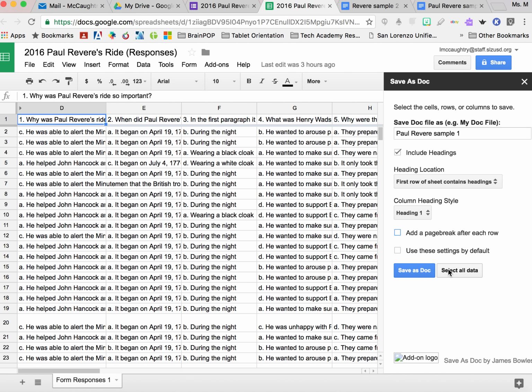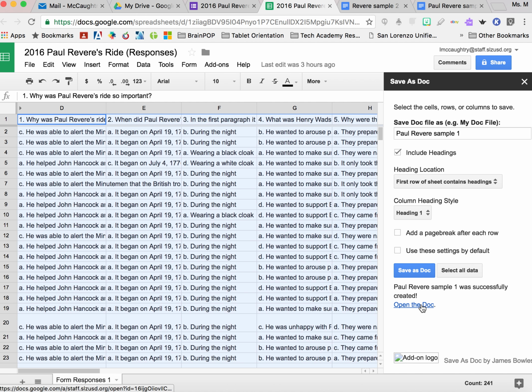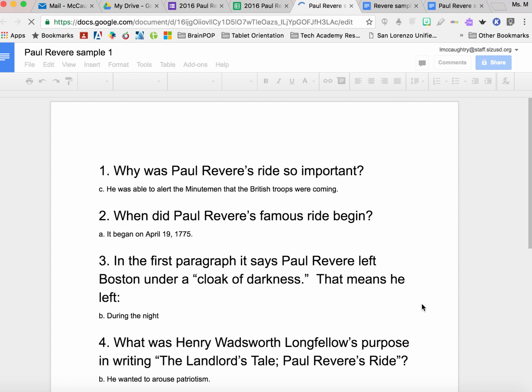And this first sample, I want to select all data, so I'm going to click Select All Data and Save as a Doc. It happens fairly quickly. If you have a lot of data, it might take maybe 30 seconds. Mine is here, and the hyperlink takes you to open the doc.